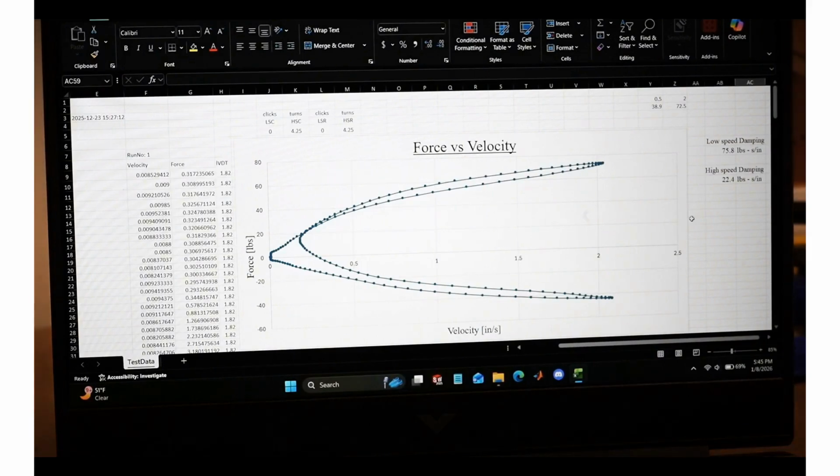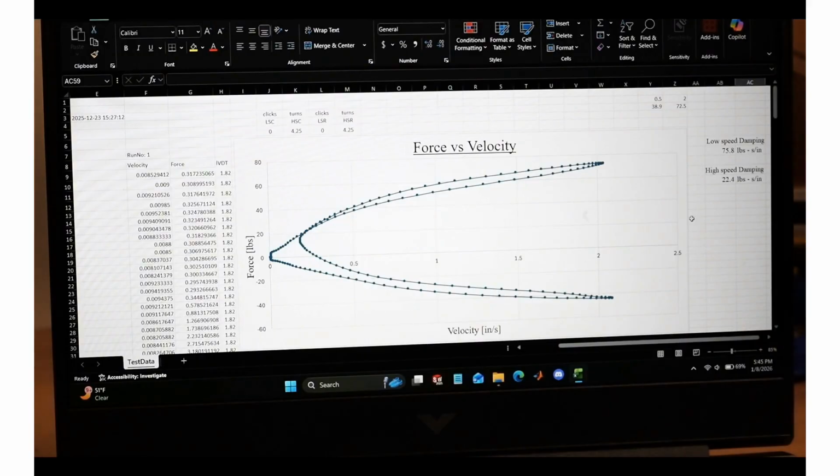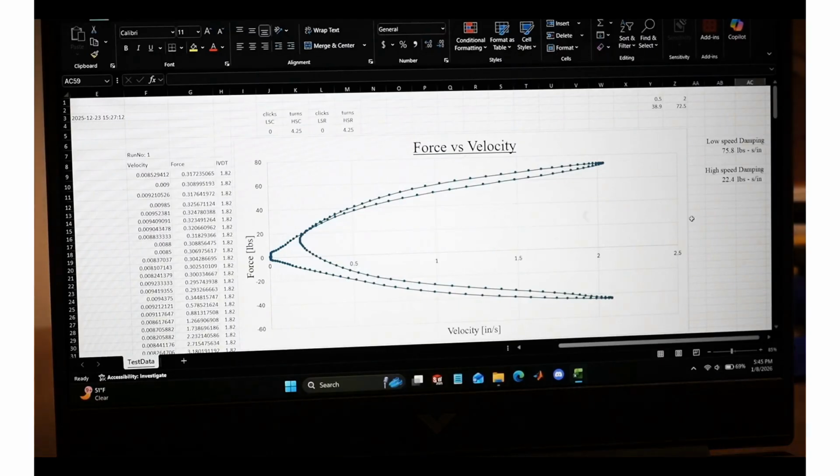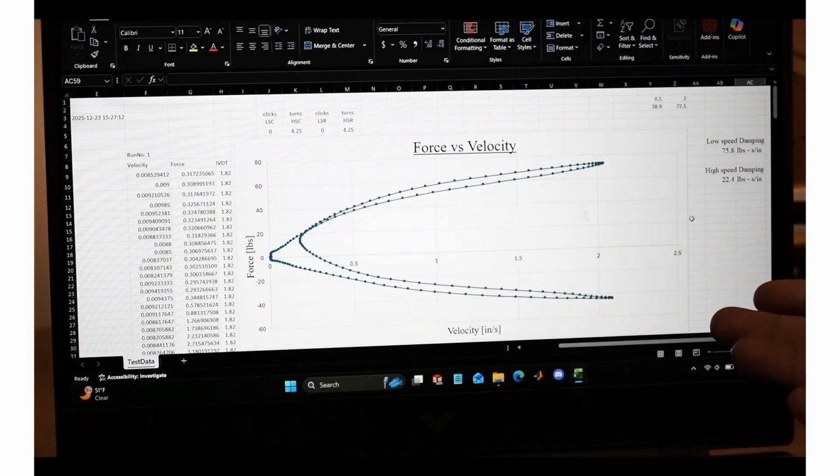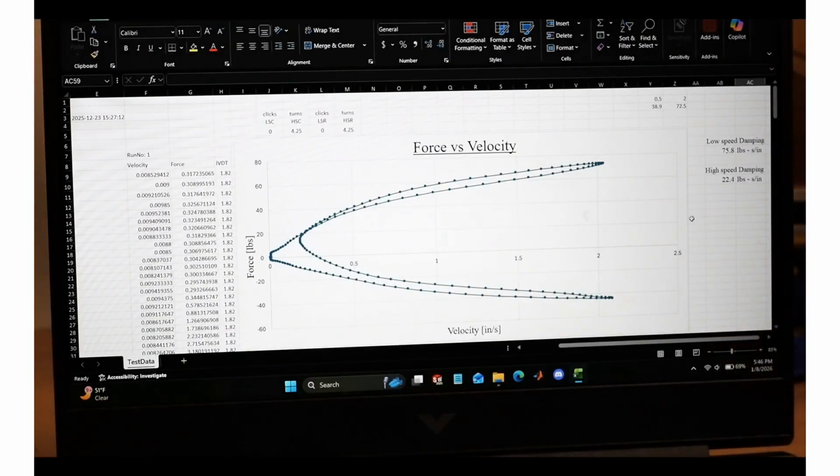For this shock, the damping coefficient is a bit too high for the purposes that we are using for our vehicle. So we will need to reduce the low speed and high speed damping. But thanks to our shock jig, we can tune our shocks to get the damping coefficients that we want.